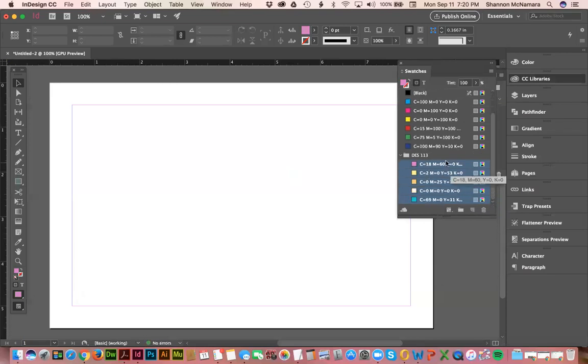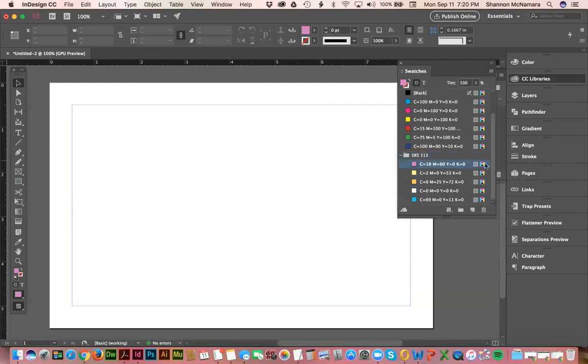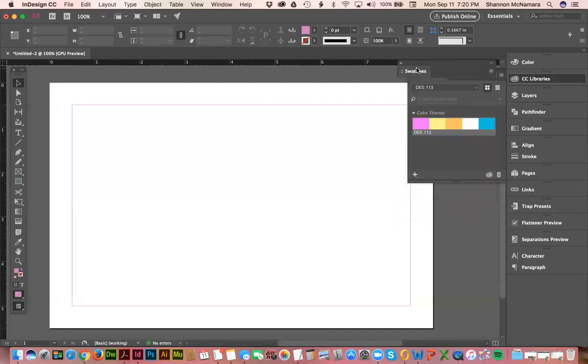So if you have them all selected, it will do them all together. If you have just one selected, you'll have to do them one at a time. But you can select multiple ones by holding down Shift. So it's a little overview of adding some swatches. All right.